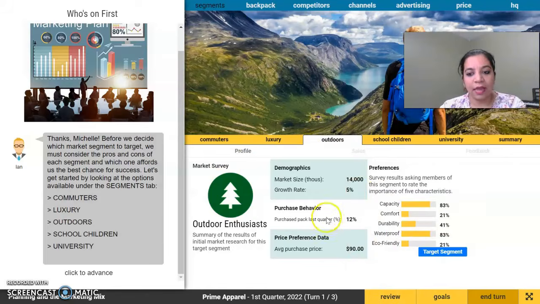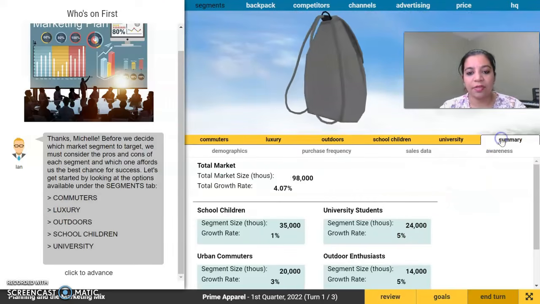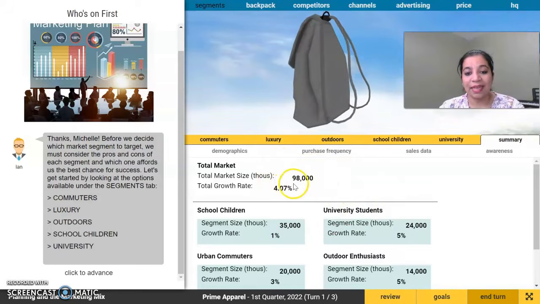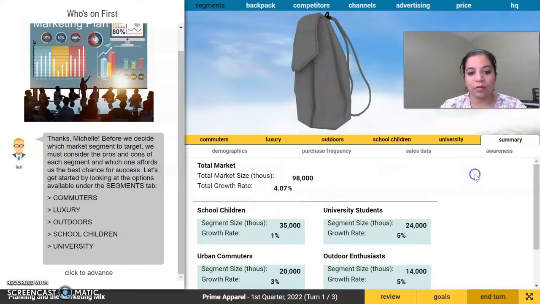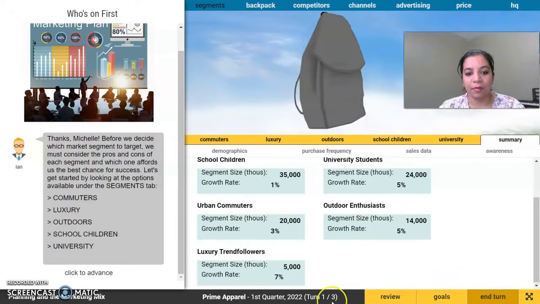Go to outdoors, again, see everything, just go through all these points. If you want to select this segment, you can do that. School children, again, the market size is 35,000. Growth rate is less, 1%, but purchase behavior is 20%, average price is $24, and so on. And similarly, university, and in the last you have the summary of all the segments. So you can see that total market size is 98,000, total growth rate is 4.07%, and this is the breakup of all the demographics.